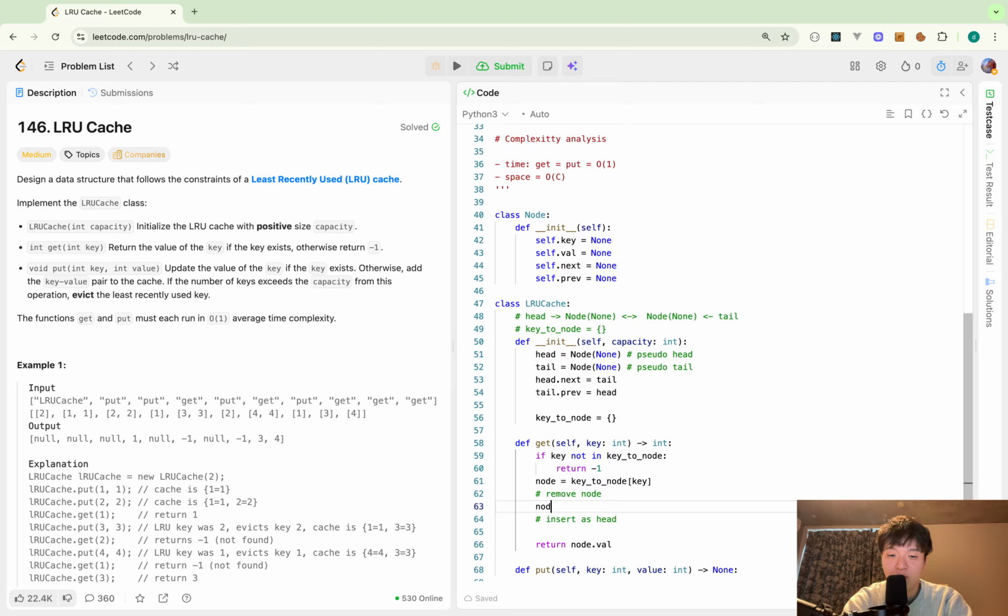So remove the node. What I can do is node.prev.next should be node.next, and so on, but this is annoying. Let me create a helper method for this. Remove node.